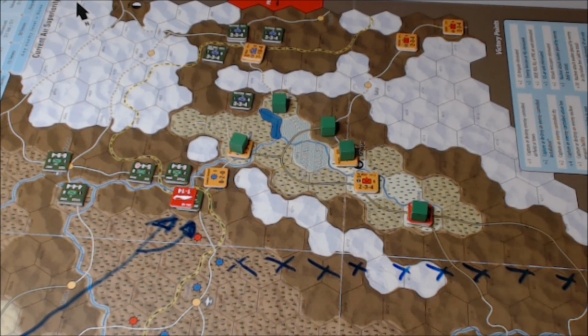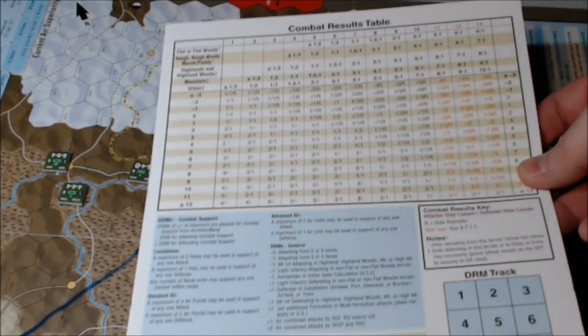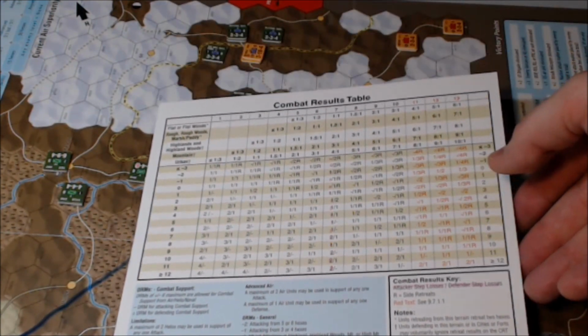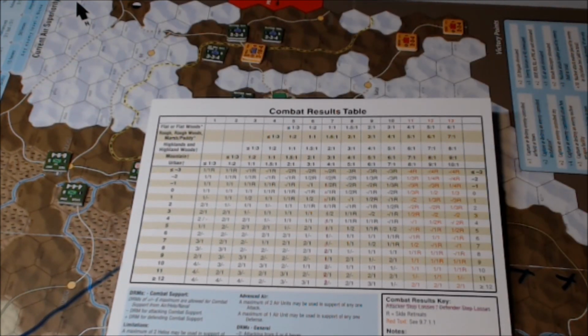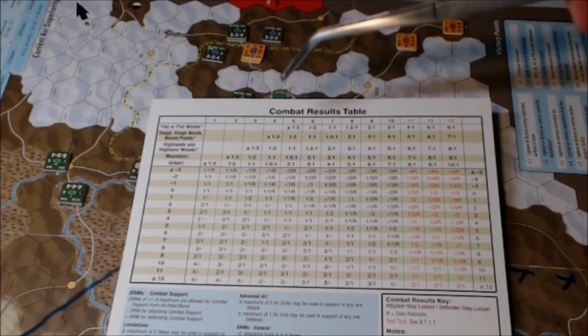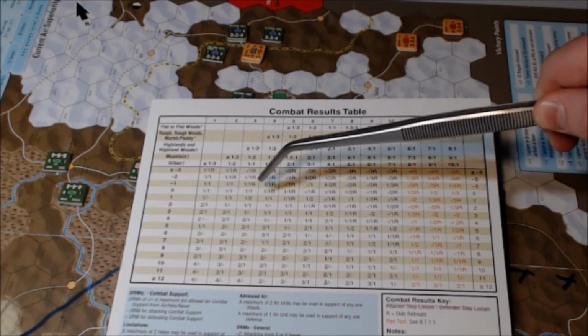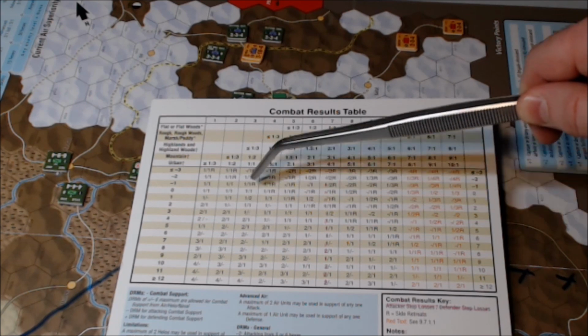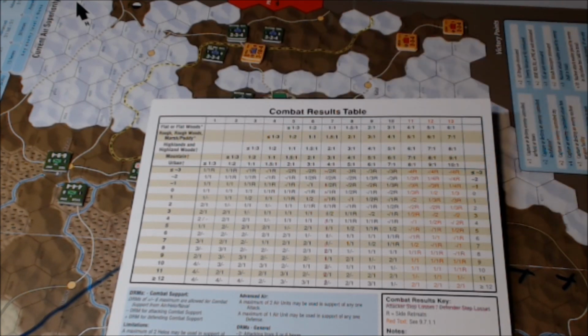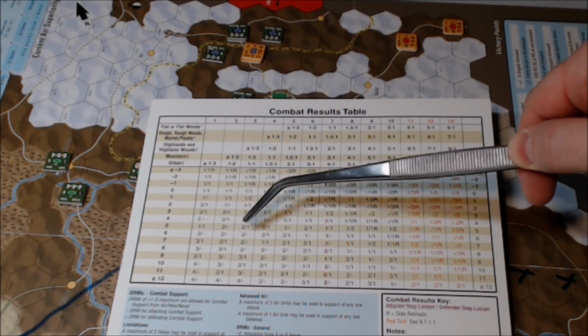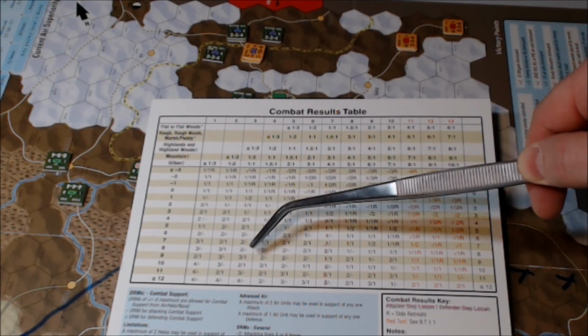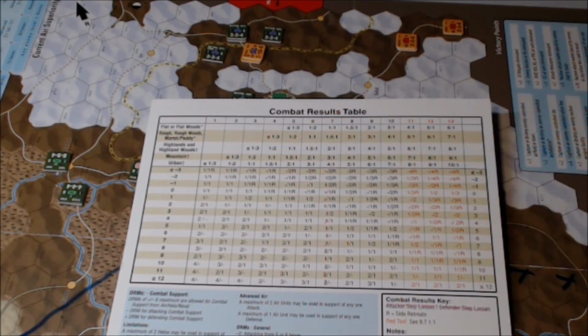All right, I'm going to gently try to lay this down. This is where things go bad. All right, so column 3. We want to keep this low. I have -1 to the die roll due to my helicopter support. If we roll high here, we're going to really take a smacking. It's going to hurt. We took some heavy losses up there.